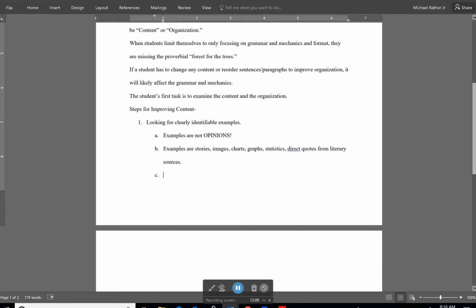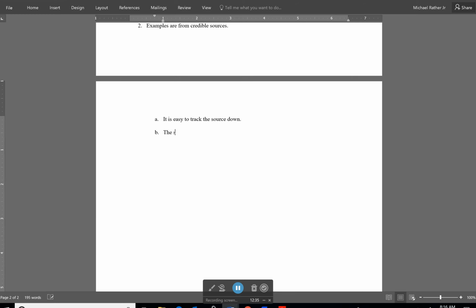The next thing, when you're looking at examples, you want to make sure that the examples are also from credible sources. Believable sources. So that means it is easy to track the source down. The source passes the CRAP test.